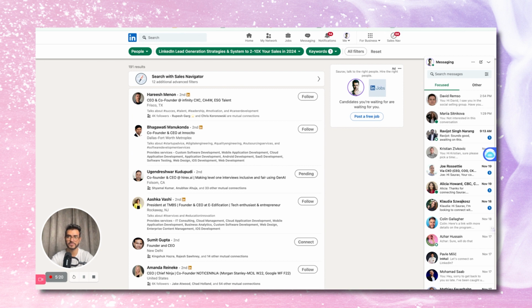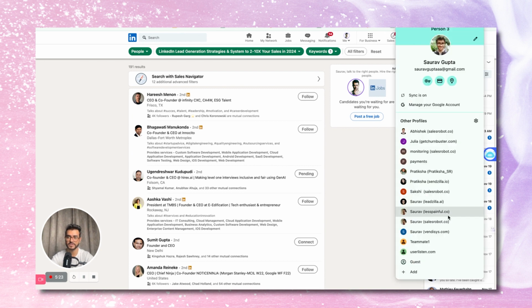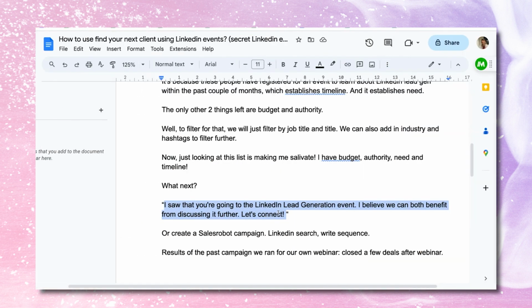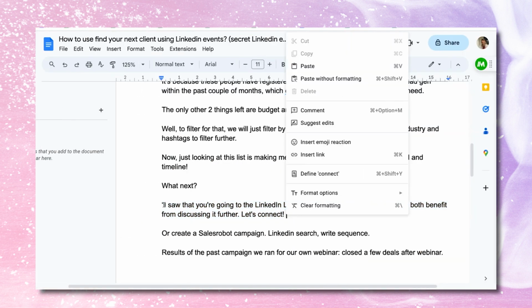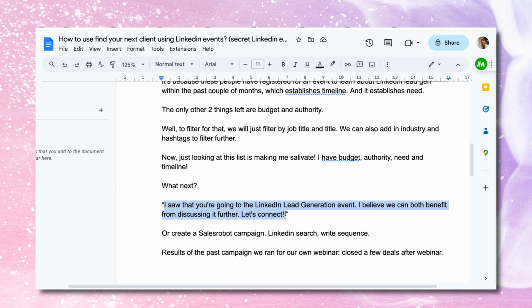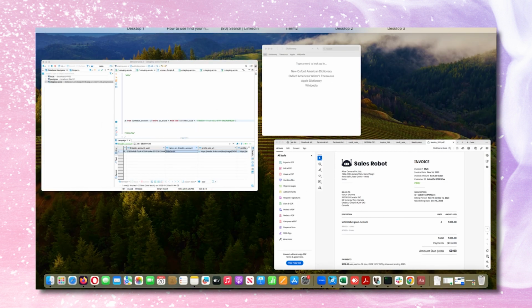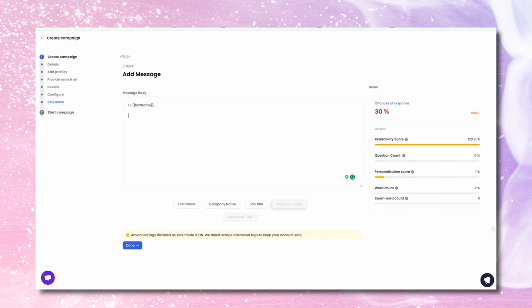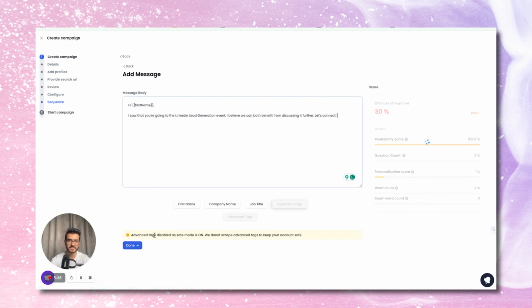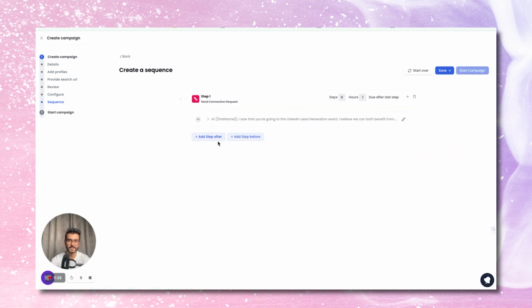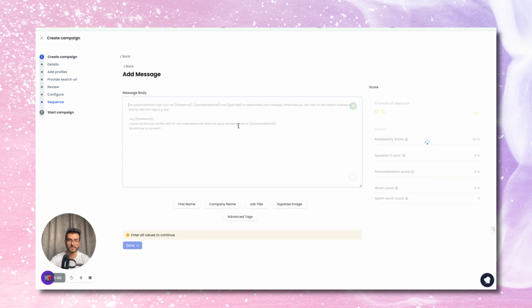And what we can also do is we can use that template that we saw. So this is that template. I saw that you're going to the LinkedIn lead generation event. I believe we can both benefit. So we go here, go to Salesrobot and just paste the message. That's it. Hit done. At step after, you want to follow up after they connect with you.